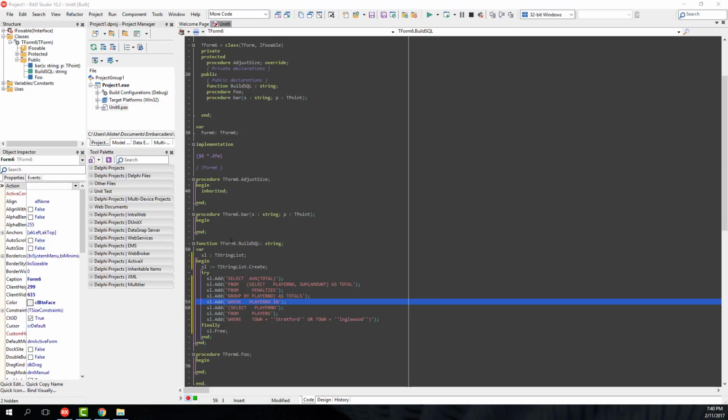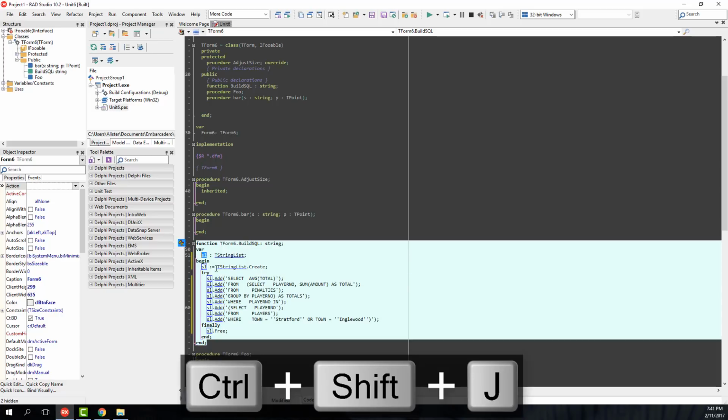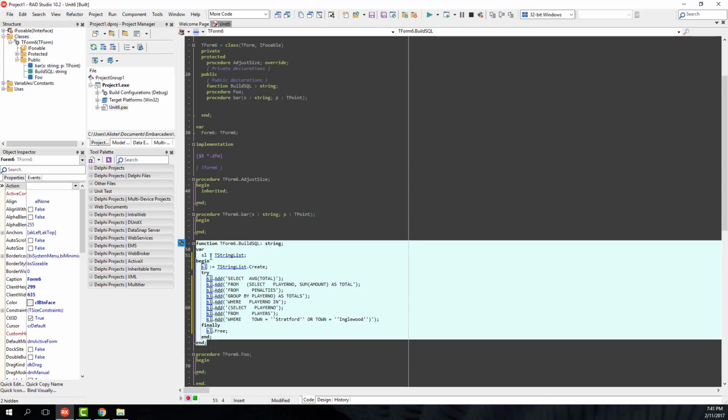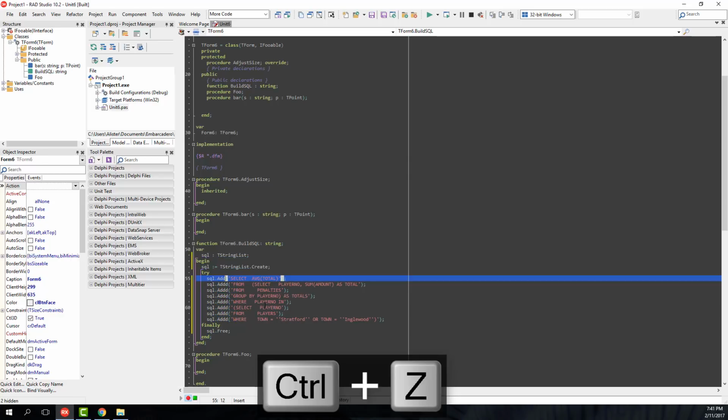Another great editing tool is Sync Edit. If I highlight the text I want to modify, I can either click on this button here or use the shortcut, which is Ctrl-Shift-J, as you probably saw. If we wanted to rename this string list SL to SQL, we can do that quite easily, and change other things as well fairly readily. So that's a quick way of renaming something.